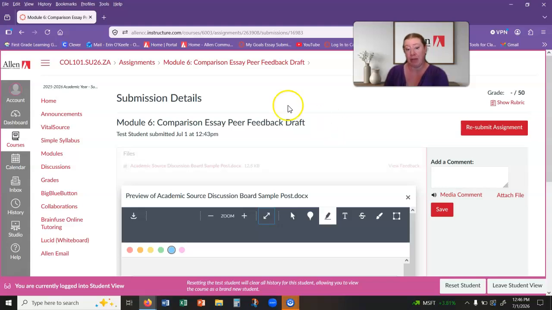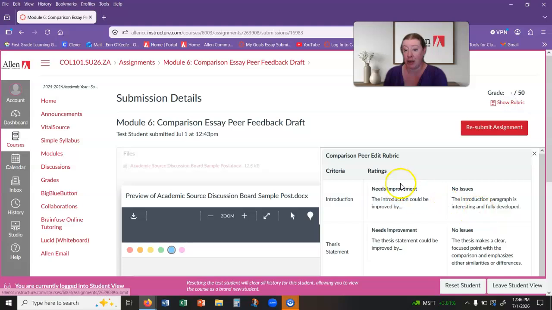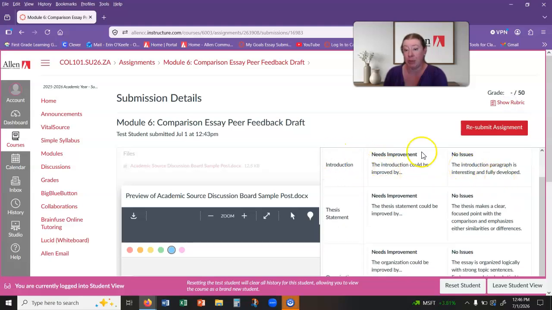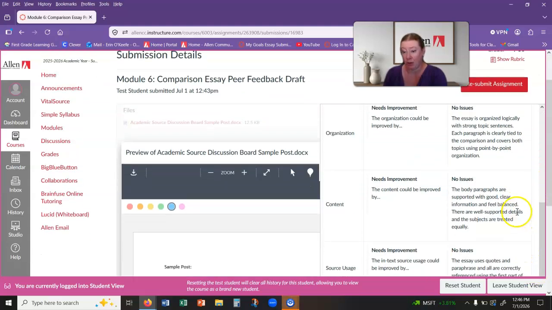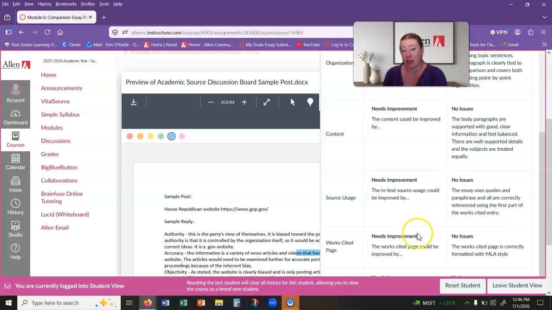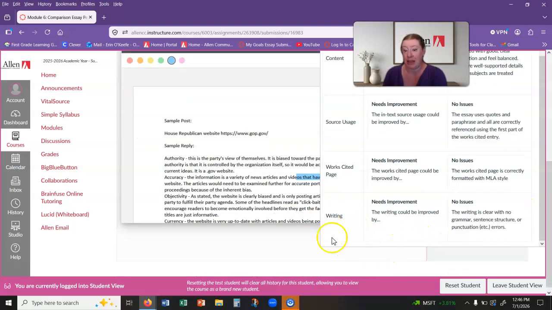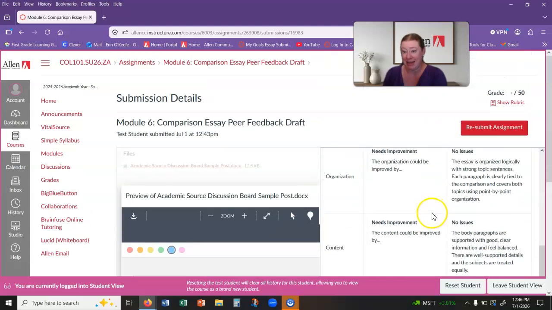So you hit escape and then you're out of that page. And then you go over here to show rubric. Again, the rubric, you will be able to click on either needs improvement or no issues. There will be comments on here when you look at your version. You'll be able to leave a comment as well. And then there will be a save button at the bottom. Once you've saved it, you cannot go in and edit it again.